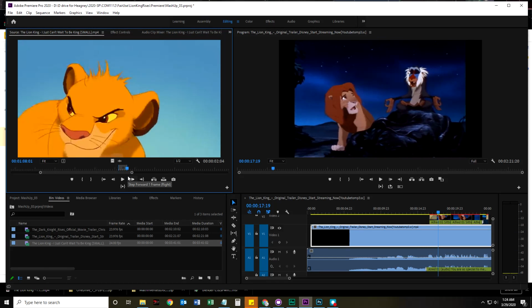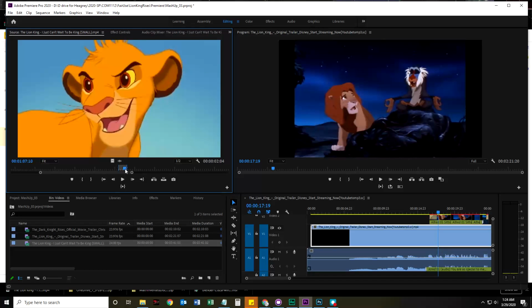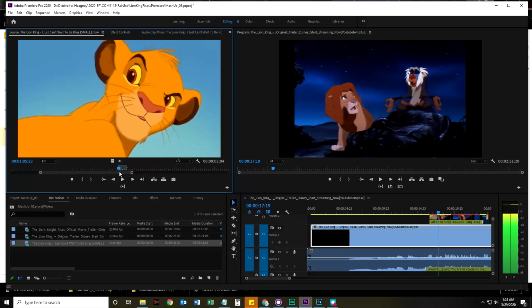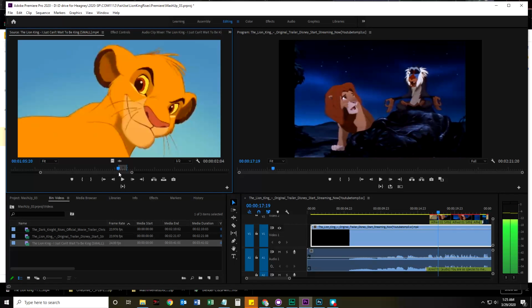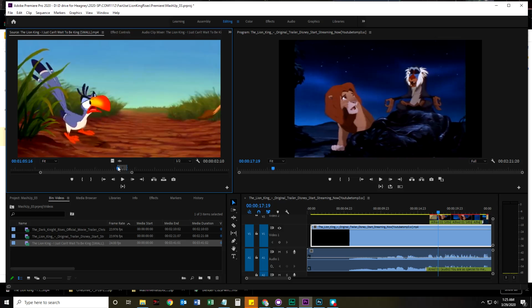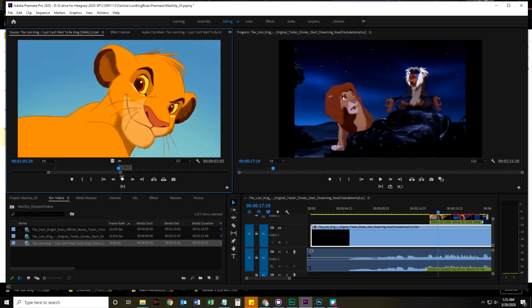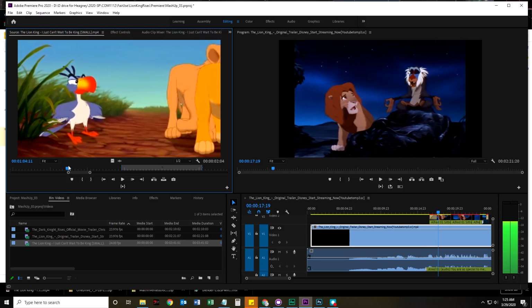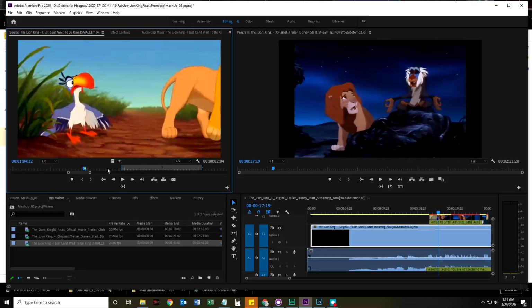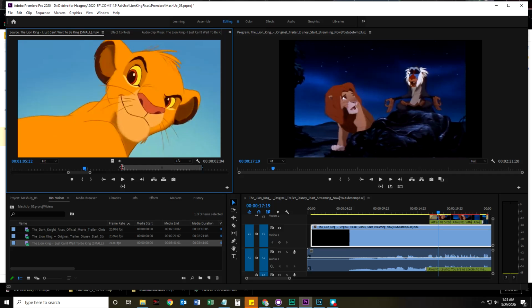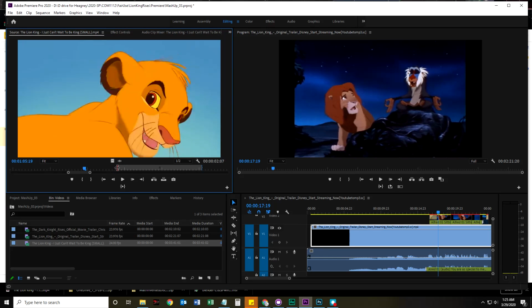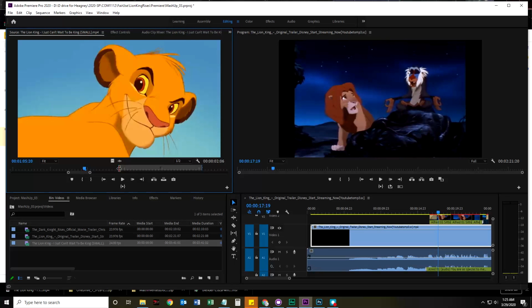Hit the O button for an out point, and I'm just going to make sure I have enough of that little Simba dude. Yeah, I have to zoom in a lot closer here. There we go. And by the way, notice as I drag this in point, the source monitor changes to update the frame that this in point is on.